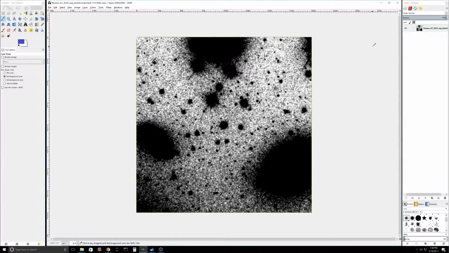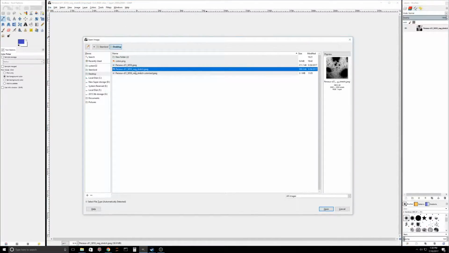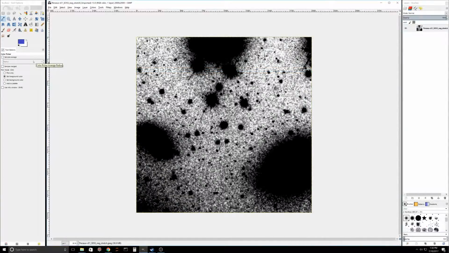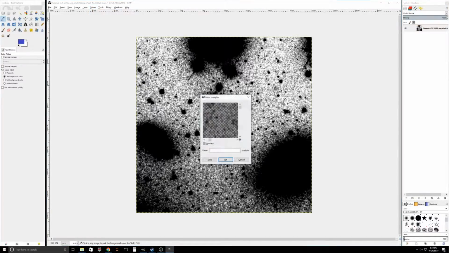Okay, so when making an actual composite image, you're just going to go ahead and click File, Open, and find whatever negative stretch you want. I usually start with a stretch. So there's a few ways of doing this. We're just going to do the quickest and simplest way for right now. So the quickest and simplest way is to just come up and click on your stretch in your layers and brushes. Then you're going to go to colorize or colors, and then go to color to alpha.